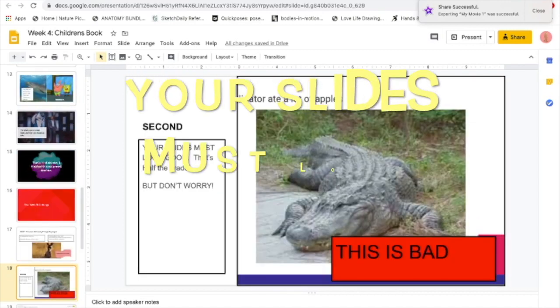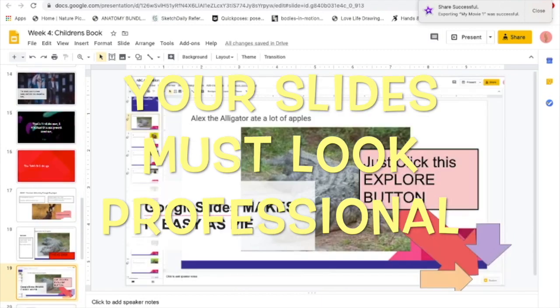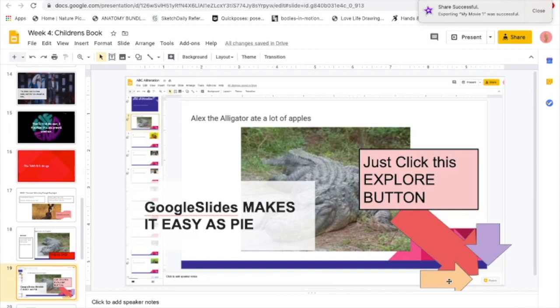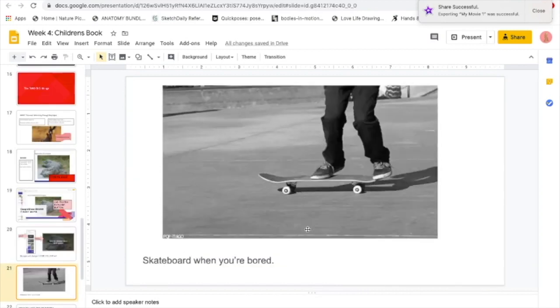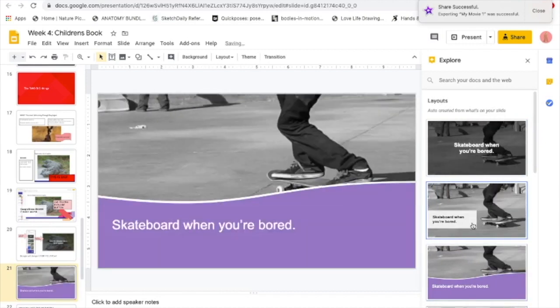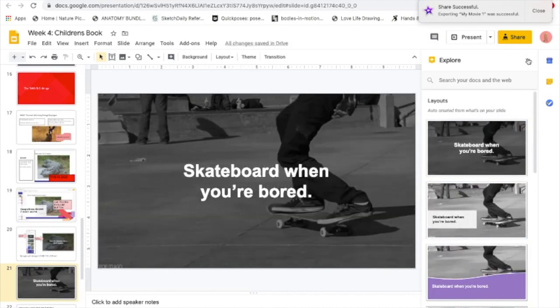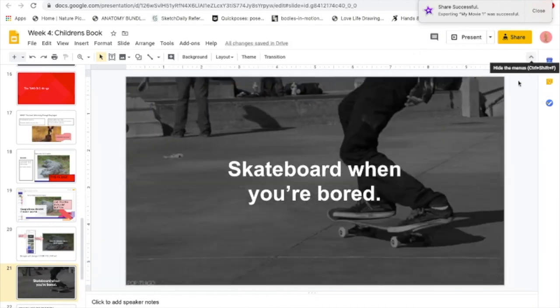Secondly, your slides have to look good. This looks bad. You need to do better. Google makes it super easy. You don't have to spend any time designing a slide because this little button, the Explore button, does it all for you. Here's a slide that doesn't look good. Click this Explore button. Google automatically brings up ideas to make the slide look better. I think this one looks great, so I'm going to keep it, and you're done.